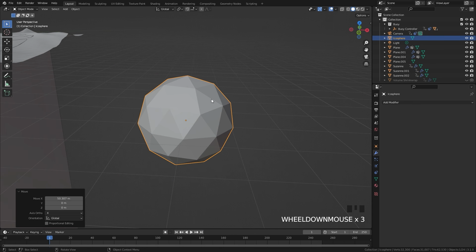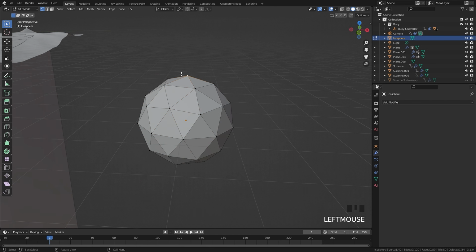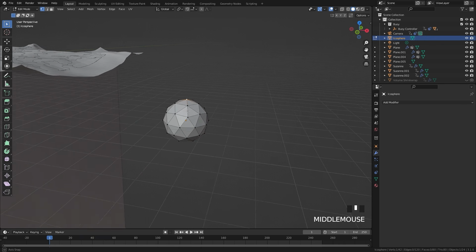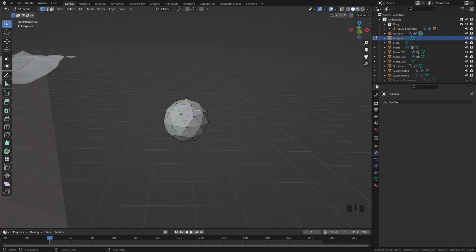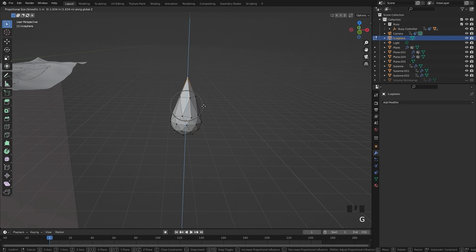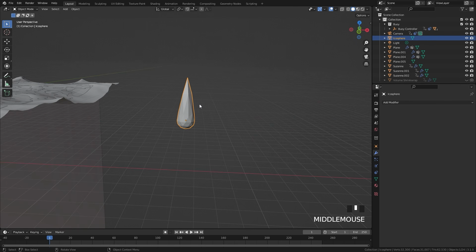If we zoom in on this by hitting the period key, we're going to select that top vertex and move it up using proportional editing to create the look of a raindrop. So press O to turn on proportional editing. I'll press G and Z, and then we'll drag it up somewhere around there. Looks pretty good. That looks like a raindrop. Then we'll right click and shade it smooth.